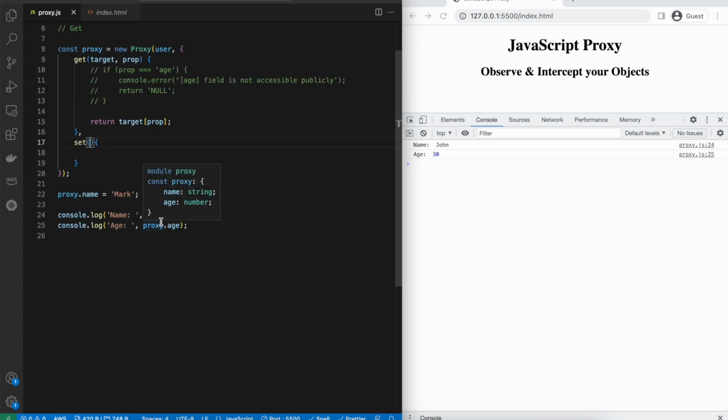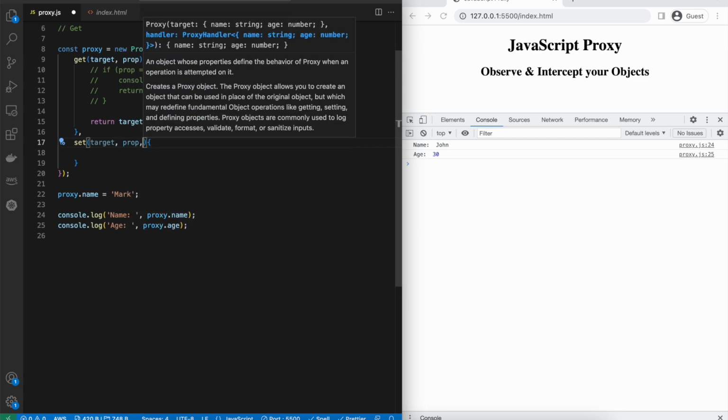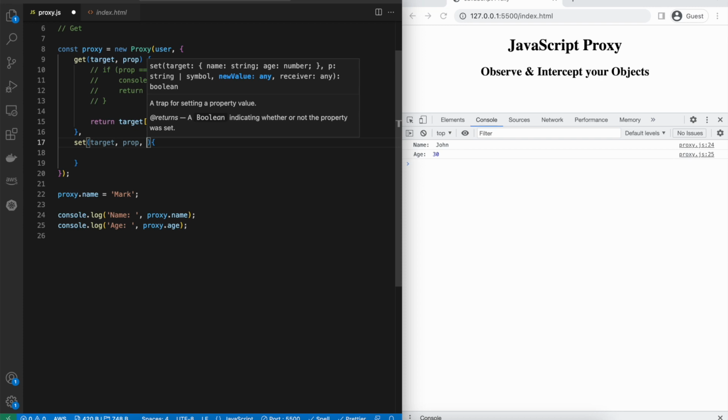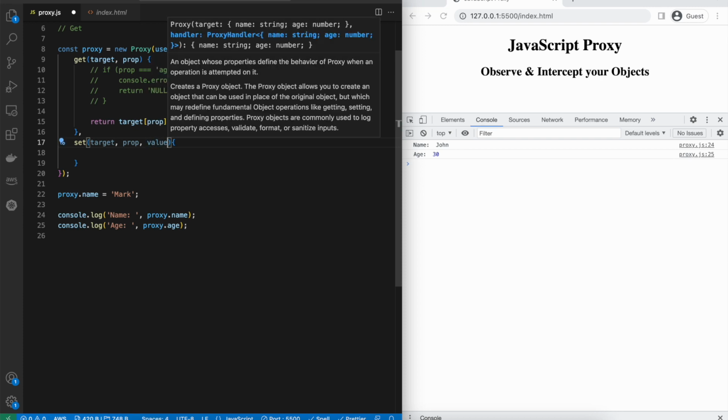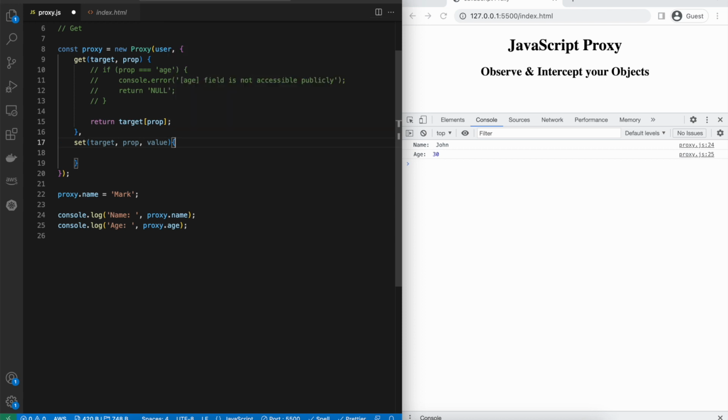So on set, it's just like get. It also passes you a few arguments. First is the target, second is the prop on which you're going to work, and third is the actual value, because it's a setter one, so we need to know for the object the property we're trying to set and the actual value.